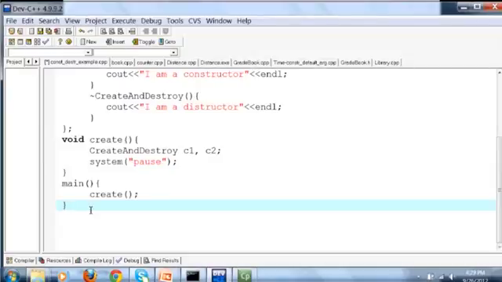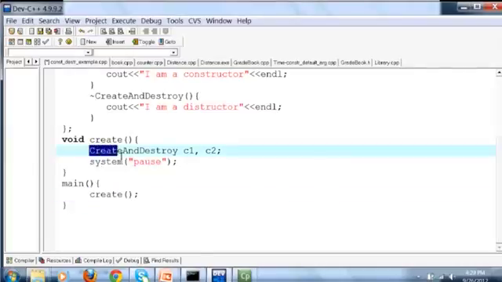Now if you remember from the previous course, whenever a function is called, the memory for the variables that are declared inside that function is allocated, right? Whenever the function starts executing, the memory for those variables is going to be allocated. Here we are calling this function and creating two objects. So memory will be allocated when the function executes.